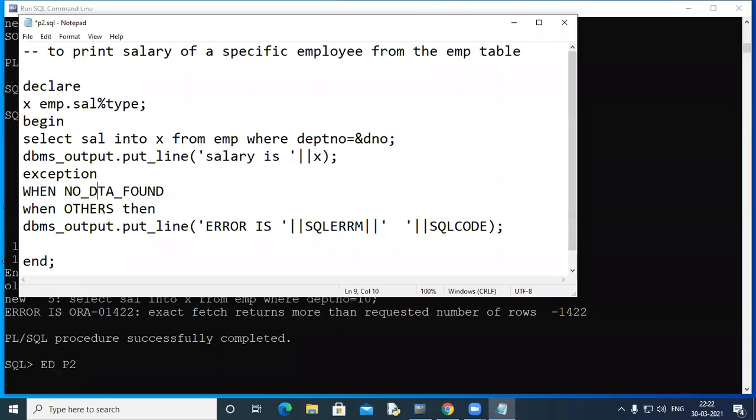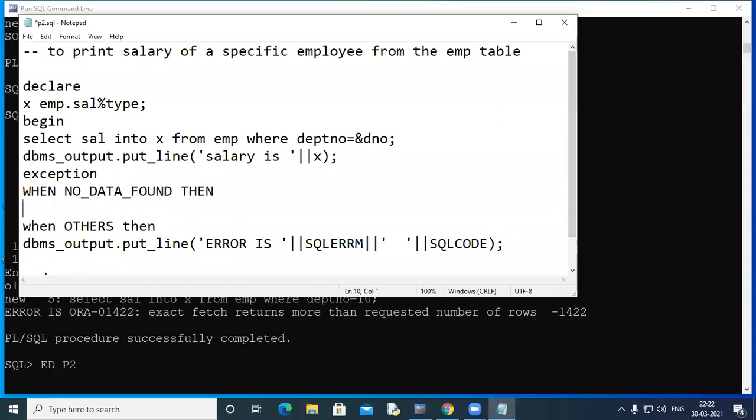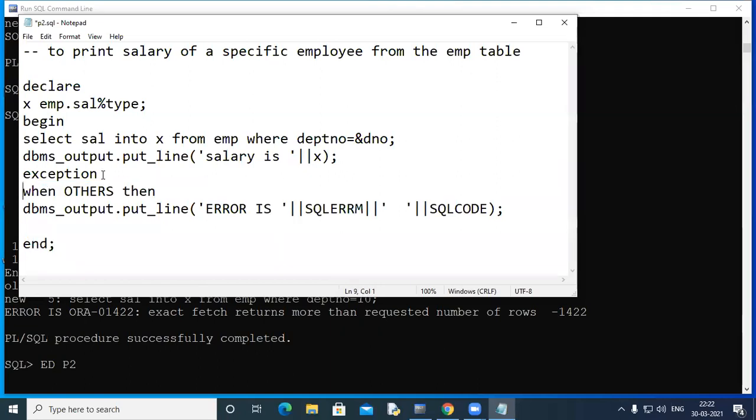Okay. You're using this. So this WHEN OTHERS should be the last exception handler. That is what I'm suggesting. Now there could be problems in your SELECT SAL INTO X FROM EMP also, where a salary could be null. You could be having a null salary also. So there you can write your own exceptions also.